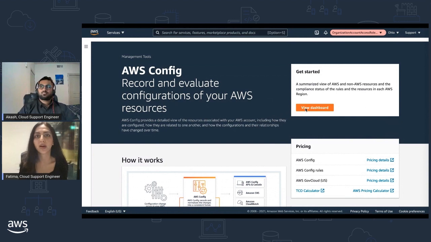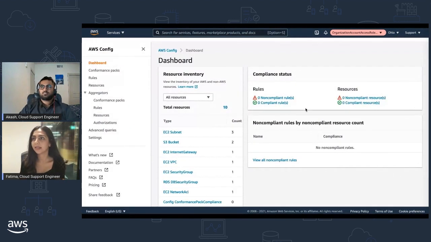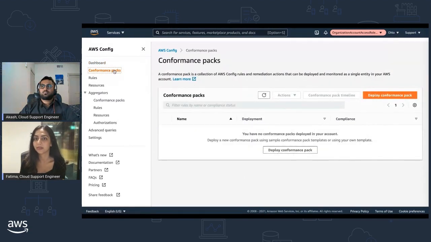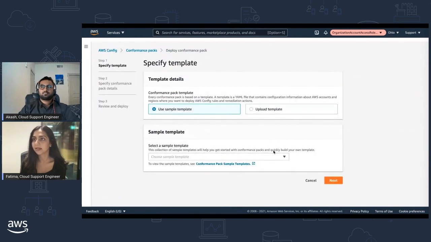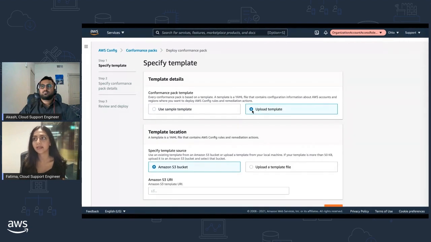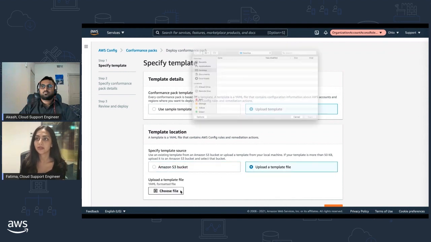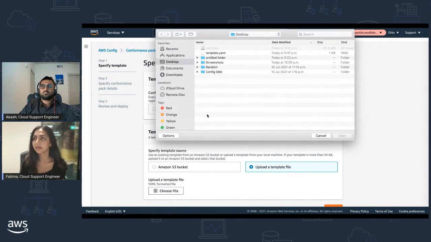Okay, so this is the config dashboard. So we click onto the config dashboard, and you're in the dashboard now. So we're going to go to the navigation pane and go to conformance pack. We're going to now deploy a conformance pack. And then we're going to use the same template that we just looked at. So I'm going to upload the template from my local machine, and then choose file. So I already have it saved as a YAML template, and then open.